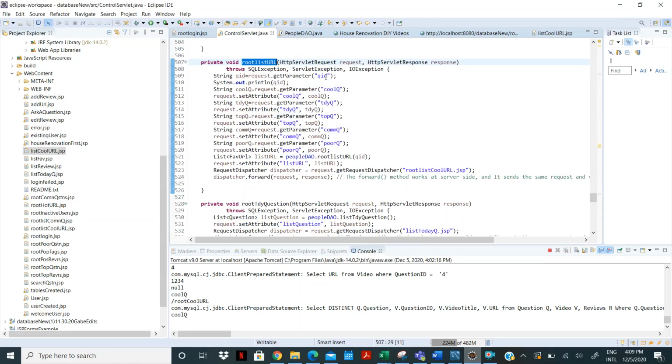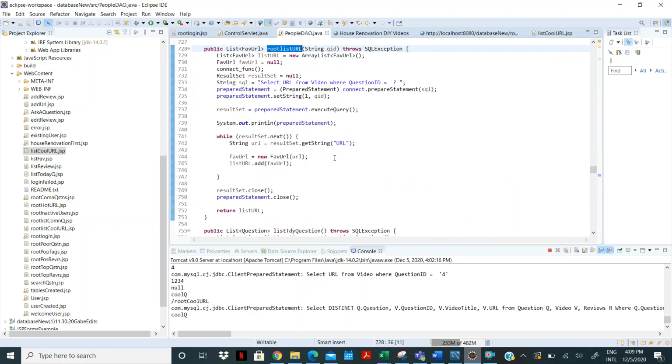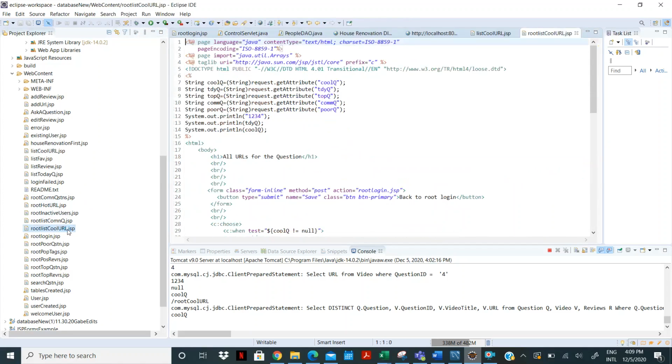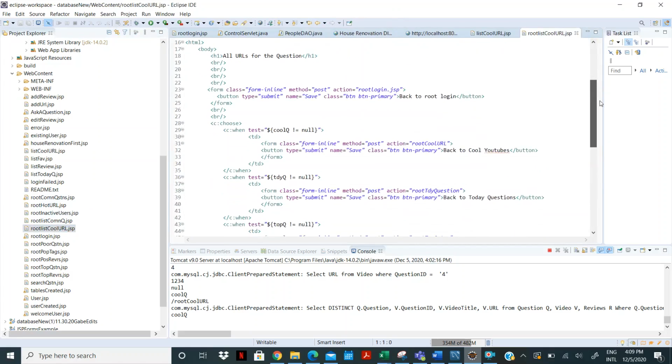So it fetches the question get parameter as question ID, and it calls this method in the DAO. For the passed question ID, it fetches all the URLs present in the video table, puts them in an array, and that will be returned in here, and this in turn lists all the URLs for the question.